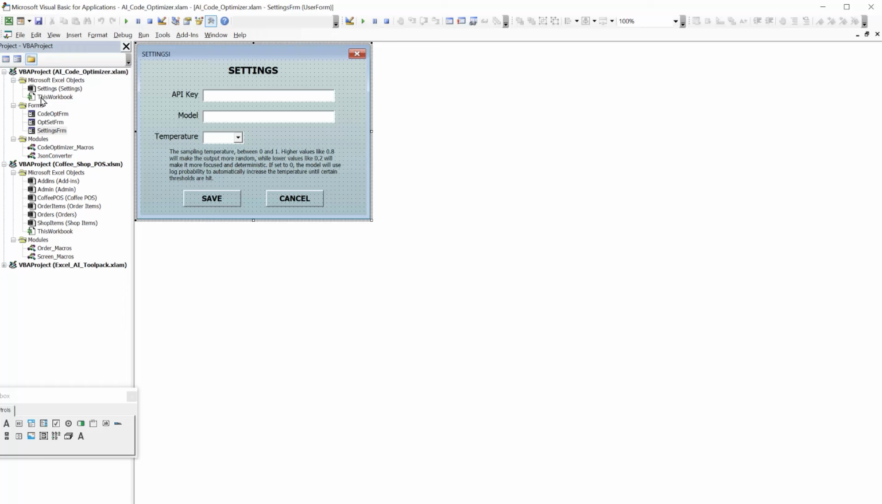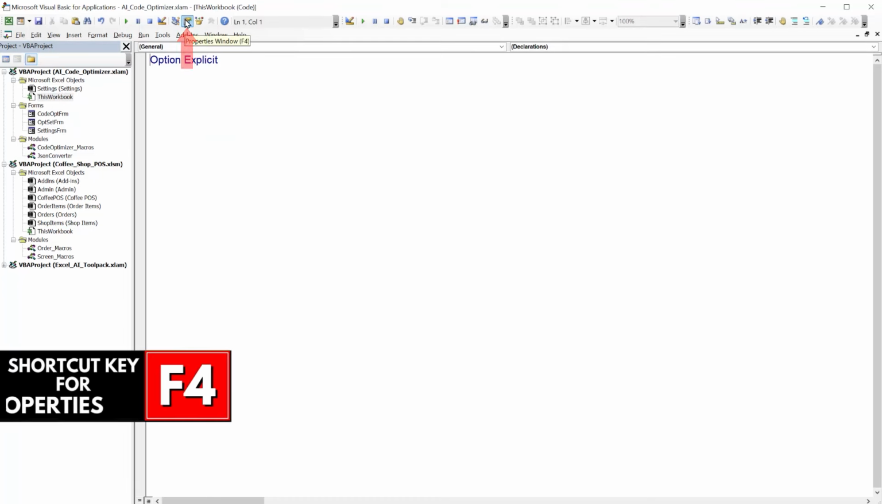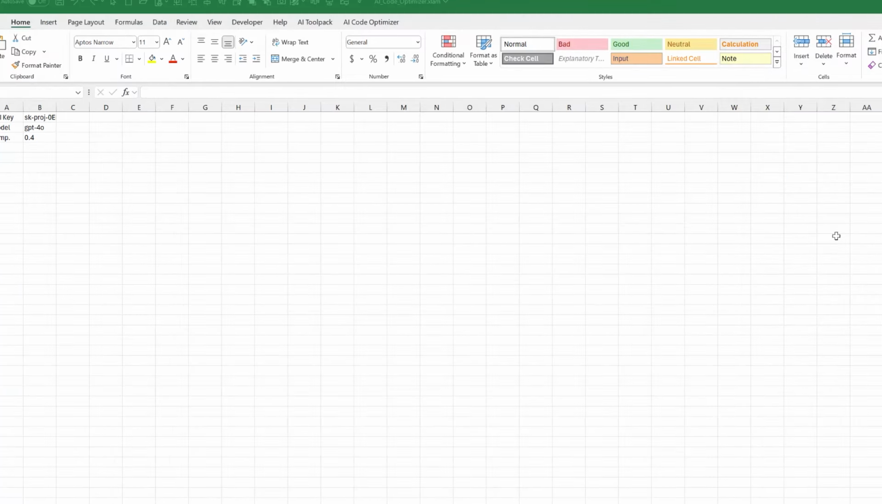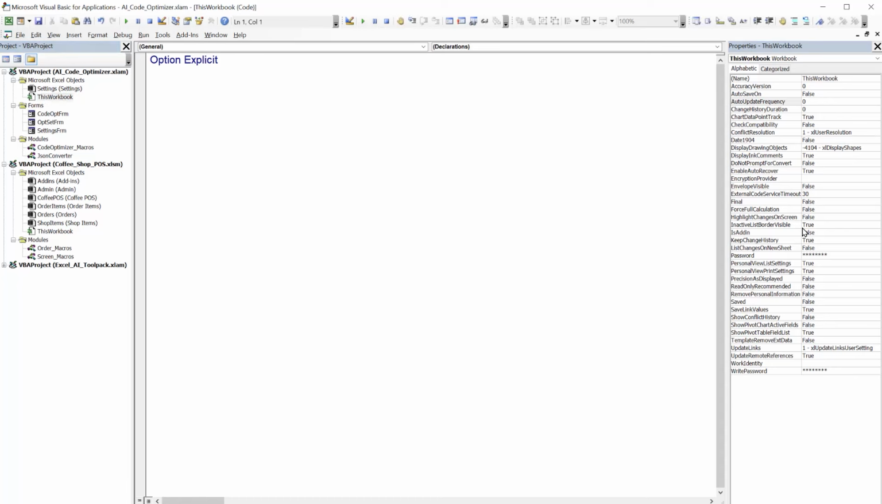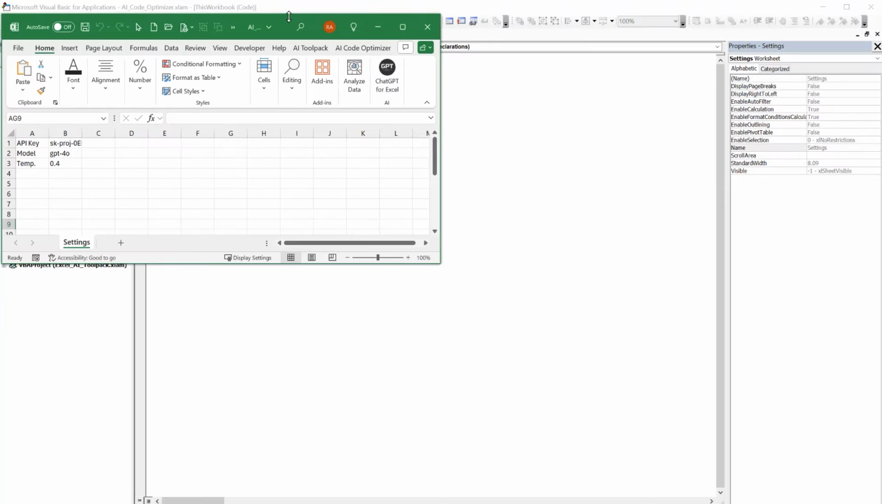So if we want to view the sheets, just like any workbook, it has sheets. But if I want to view them, I'm going to need to double-click this workbook. I'm also going to need to go into the properties or click F4. And it's saved as IsAddin is true. If I change this to false, like you see here, the sheets will automatically appear, which you saw right here. And there's not much in this sheet. So this is actually the add-in.